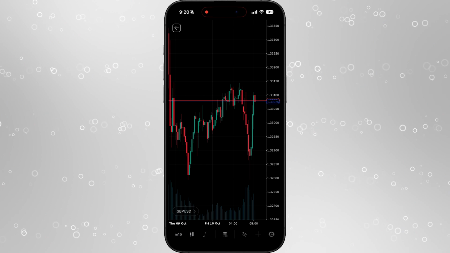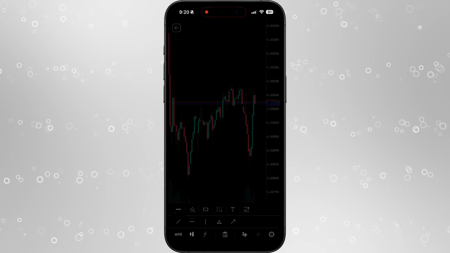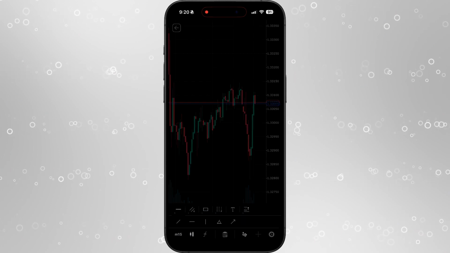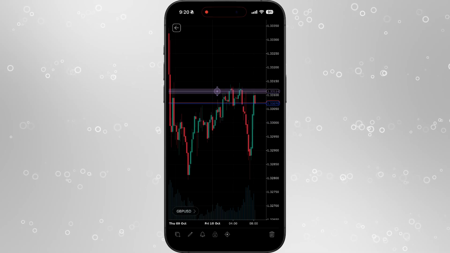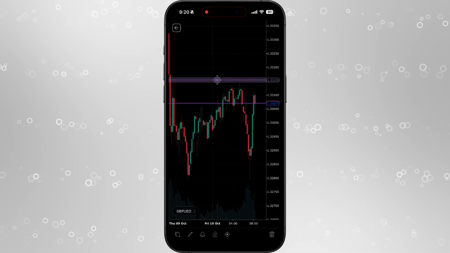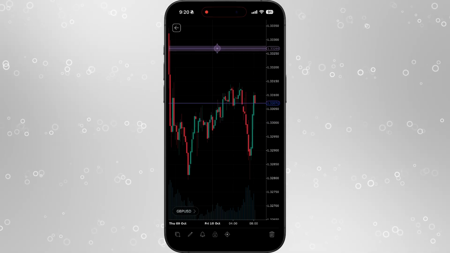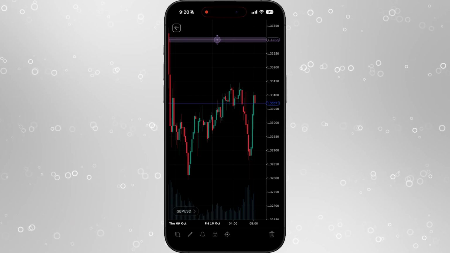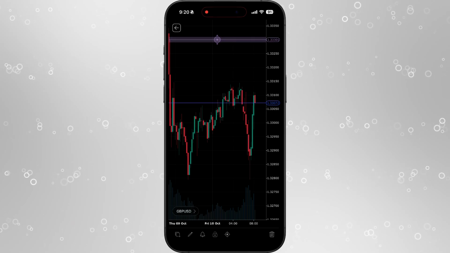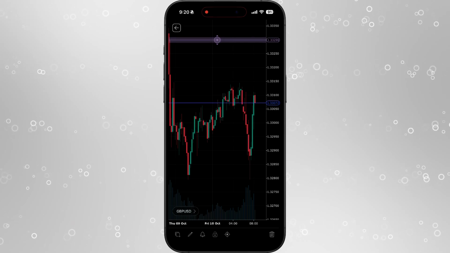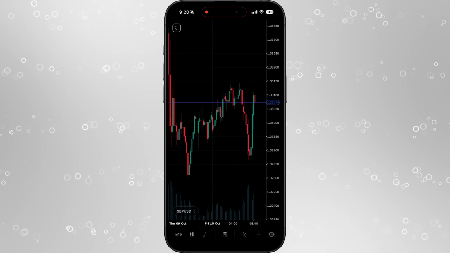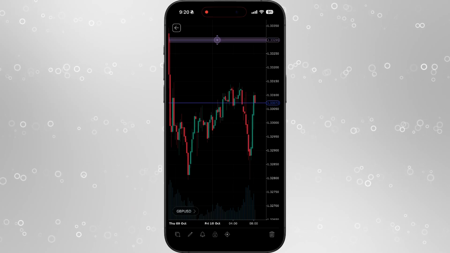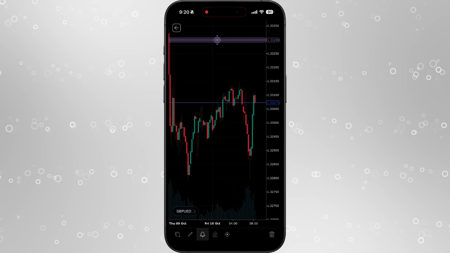You then want to go down to the drawing icon, and then for me personally, I will just select a line. Once I do this, you can then drag and drop this line to whatever price alert you want it to be. So for example, I will do 33,300. And then what I can do is drop it there. And then if I select it, you can then click on the bell icon.